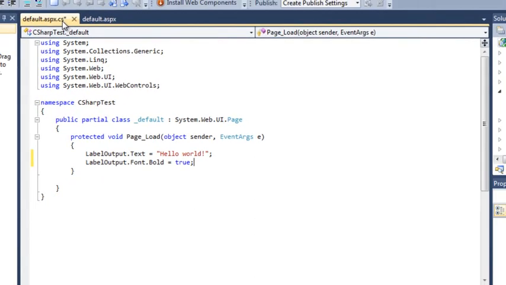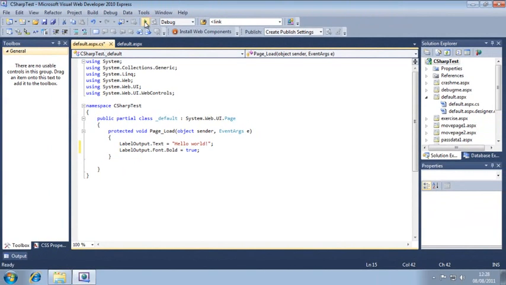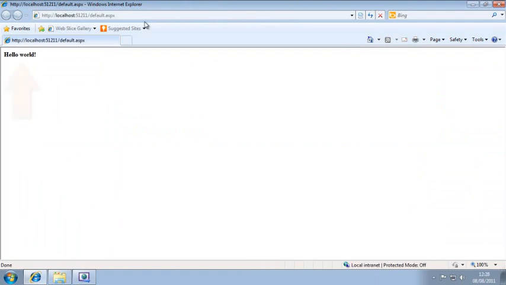View the page in your browser now. As you can see, the text has been made bold by your C# code. You've now completed Lesson 3.1, Change Properties with C#.